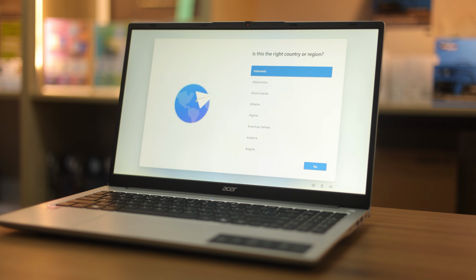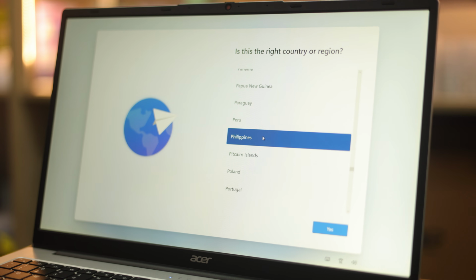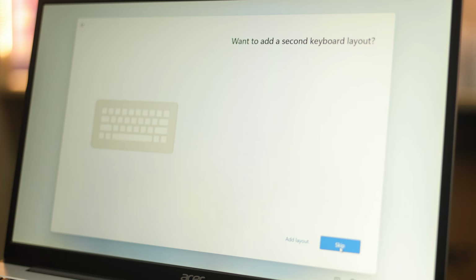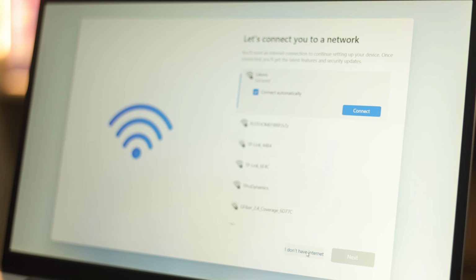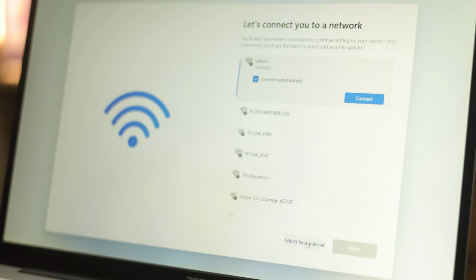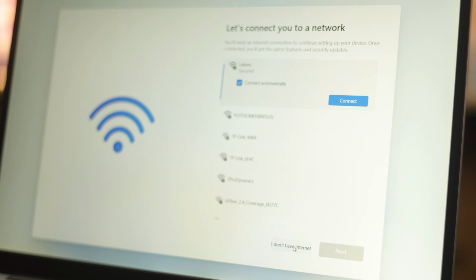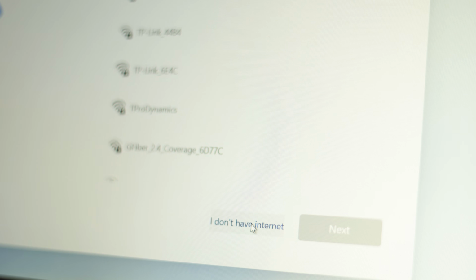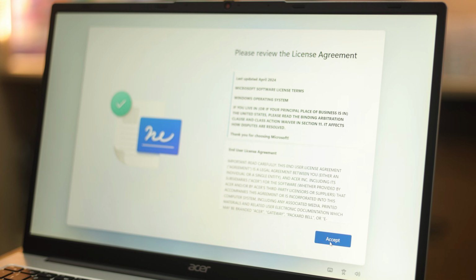Once it restarts, you go back to the very first parts of the setup of this laptop where you get to select the country, then you get to select the keyboard. Then, when you reach the part where you connect to a network, something new will appear wherein it says, I don't have internet. Earlier, when we did not do the bypass NRO, the I don't have internet button was not here. Now that you have it, you click on I don't have internet. Then you get to continue installing Microsoft or setting up your Microsoft operating system.